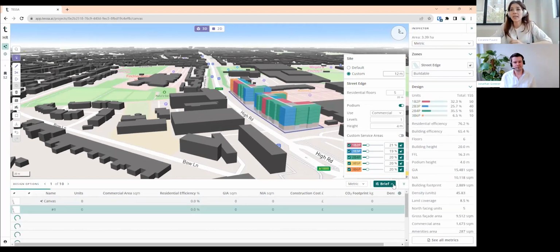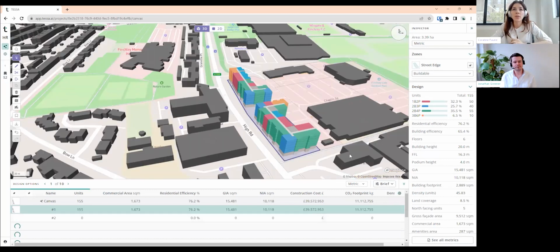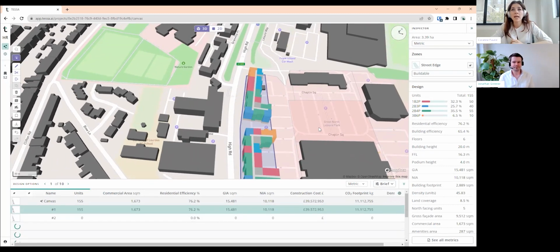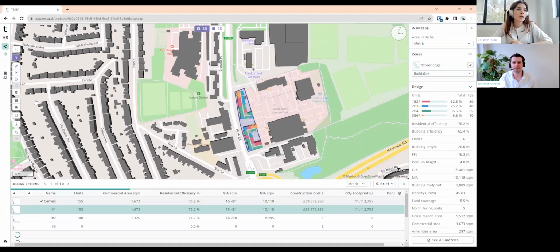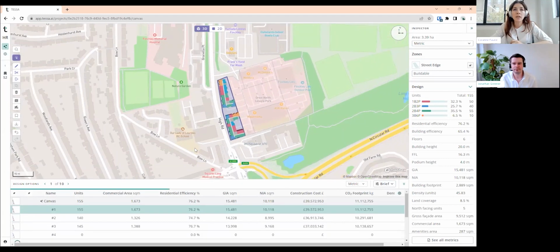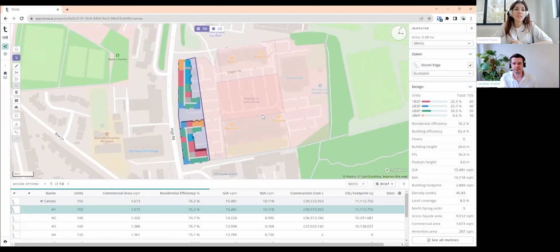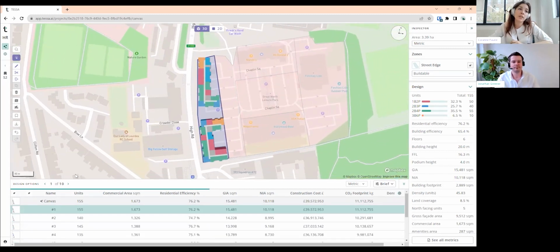I could change the unit mix, but I'm not going to do that for now. I'm going to leave it as it is, and I'm going to have a look at my street alignment. I'm just going to turn that off. Here we go. So this is a really nice option. I like it. It does fulfill the street alignment.